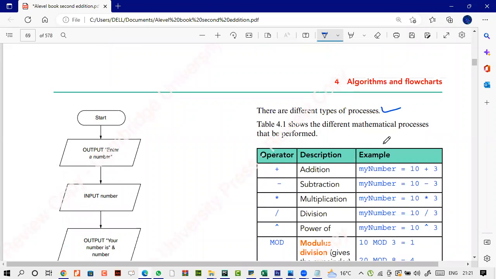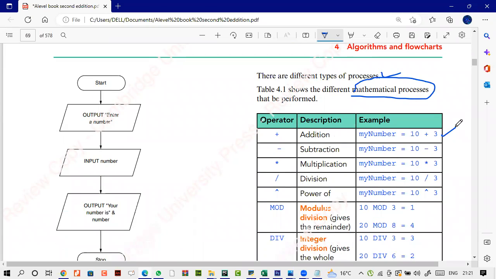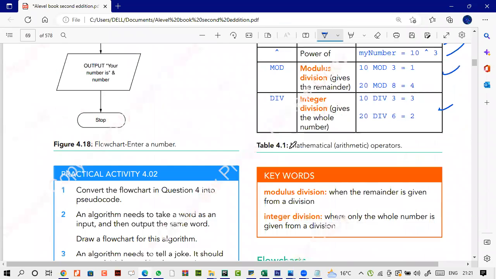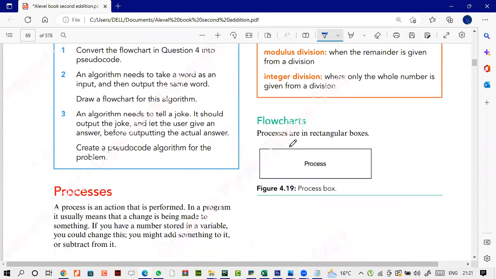Processes means that whenever you do some sort of mathematical process, you can have addition, subtraction, multiplication, division, indices, modulus, and division. These are processes. We're just trying to explain this. So a new thing comes in.